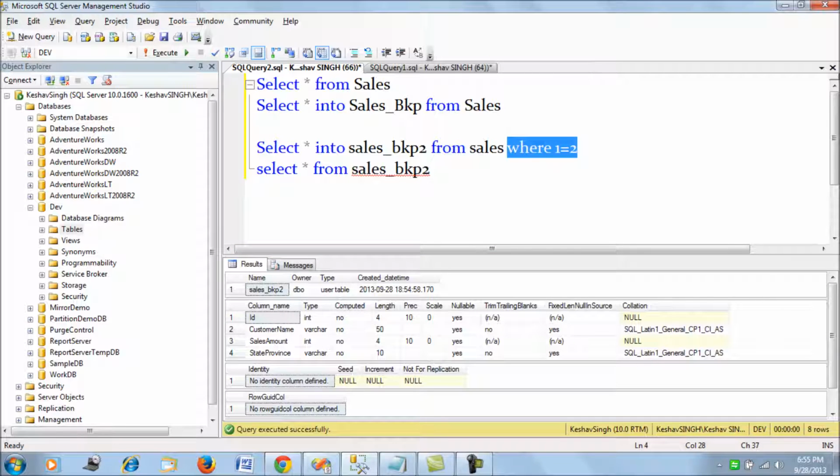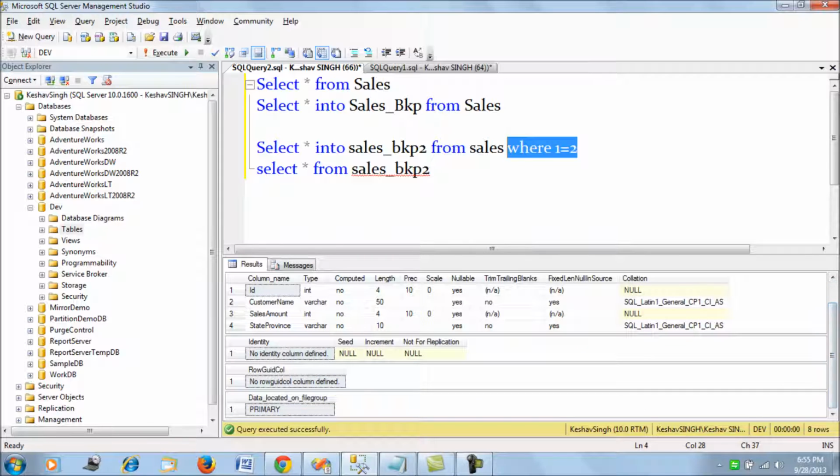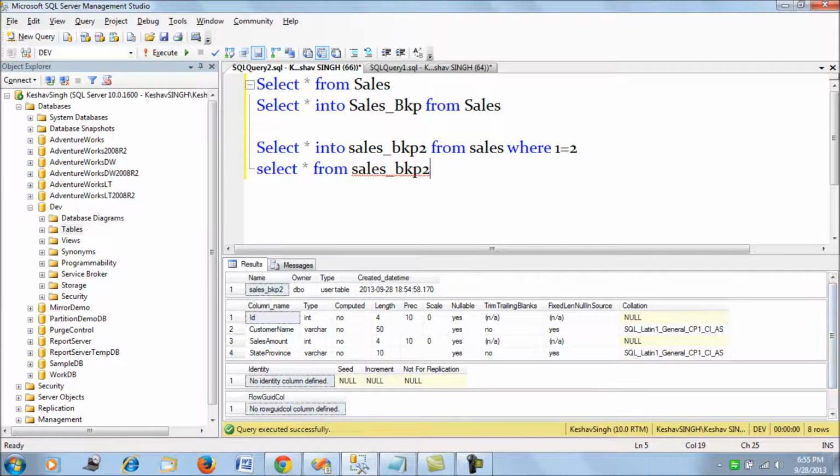We have added a false expression to this query, which in turn has resulted in a table being created with the same schema as the sales table, but there is no record inserted because of the where clause. So it's a quick way to simply back up the schema of the table if you're trying to make any schema changes to the table in a production environment during a production deployment.